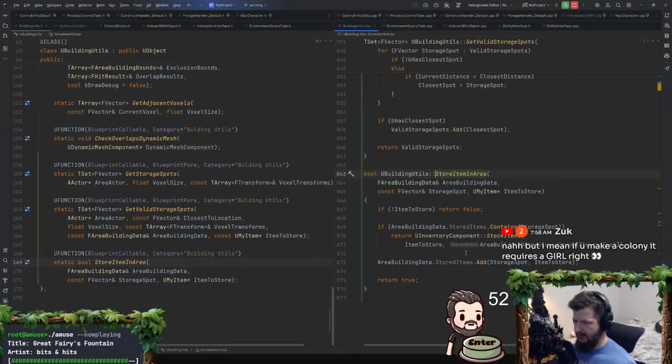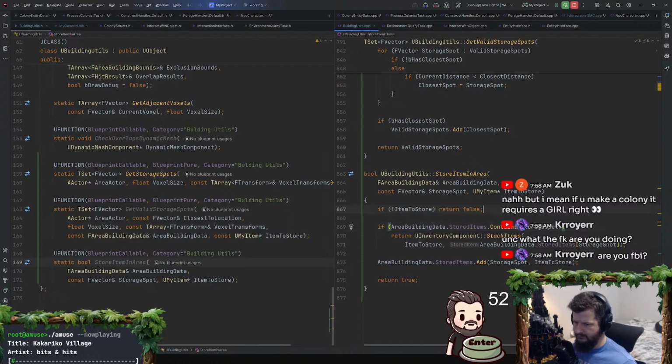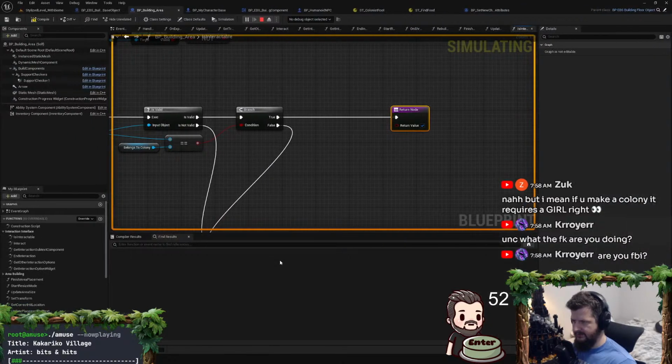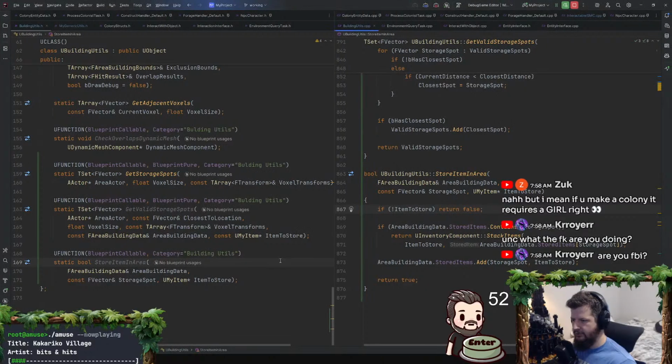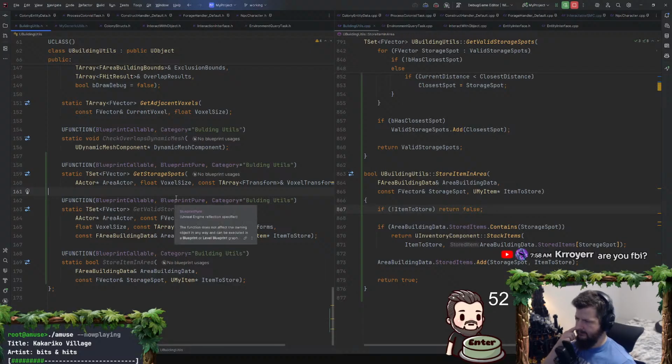So when I store item in area, yeah, it's gonna be a little thorny. I guess on the is interactable, this is like whether or not it should call the interact function. So, oh man, I'm gonna have to get the valid storage spots and everything. This is actually kind of thorny.